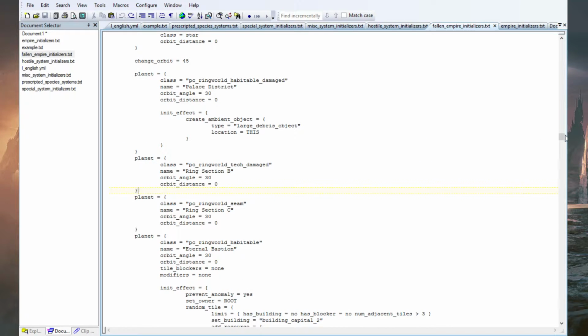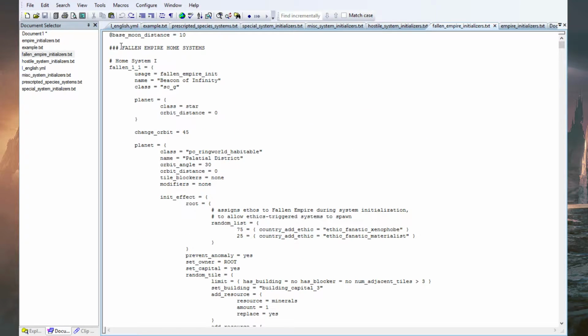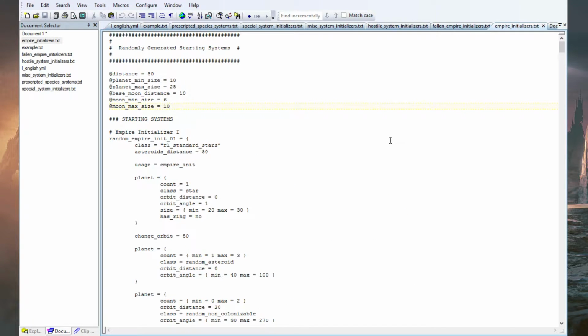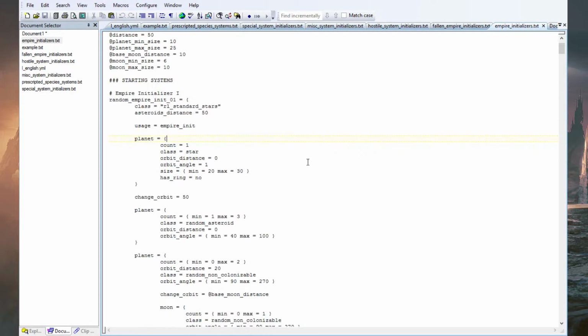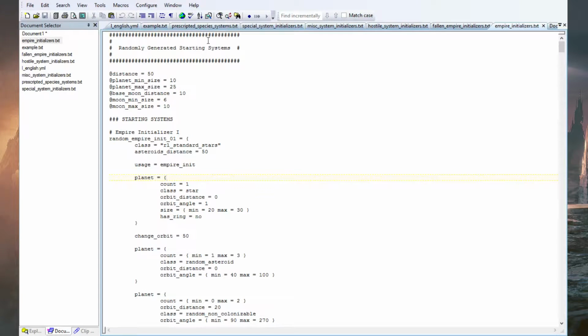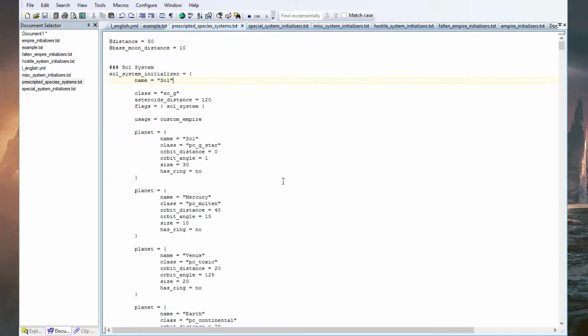And then you have fallen empires in here, how fallen empire home systems are made. And then there's the randomly generated starting systems as well, so you can alter those from here as well. But we do not cover that right now. We want to make our own custom start. So what we want is this in here. And let me open my other window there for myself. And what we want to do is start making our custom system here.